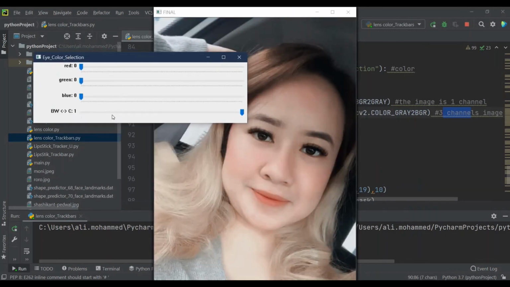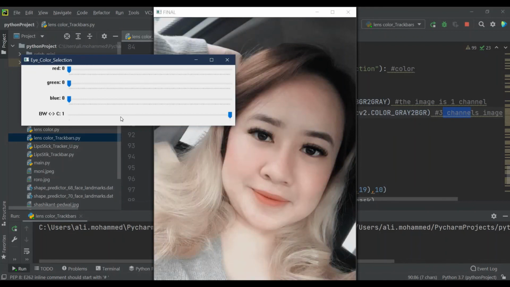Here we go. So this is the most important thing. See, now we can change, and even though, let's add some coloring. You see, now we can change the eye color with a black and white or gray main image.